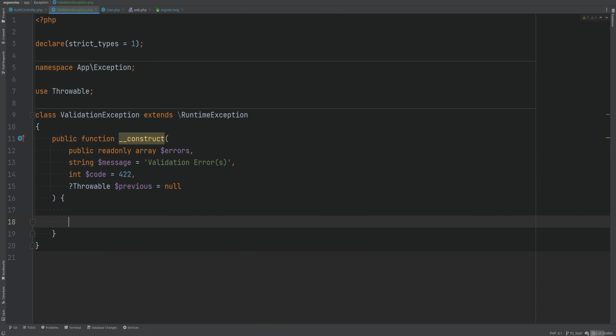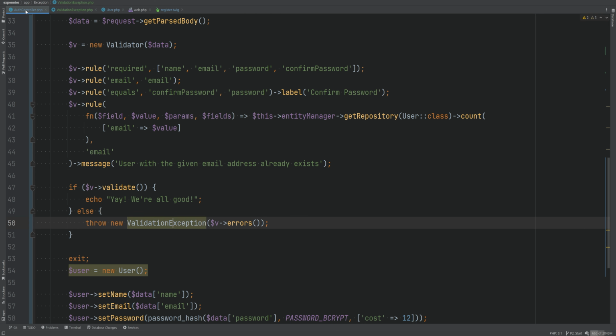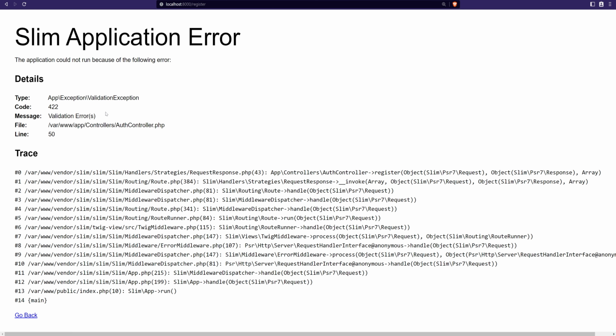Now let's format the code and call the parent constructor here, pass the message, code, and previous, and this should be good enough. So let's go back to the browser, refresh the page, and sure enough, we're getting a validation exception with 422 status code.